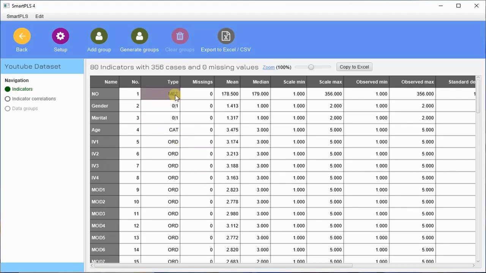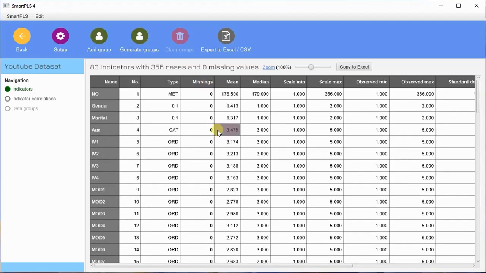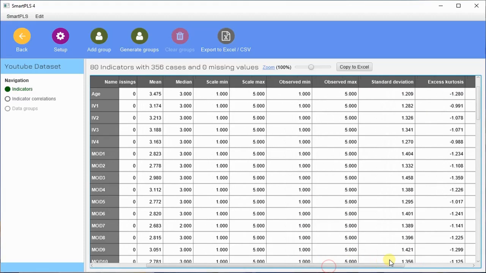So here, the first one we set as metric, the second one is binary showing 0 and 1, and marital status is also binary, age is categorical, and IV is ordinal, and so on. Missing value, you can check here if you have a missing value. In my data I have no missing value, so it is showing 0 0. The mean score of each variable is shown here, the median is shown, the scale minimum and maximum values are also shown here, and you can also have the observed minimum and observed maximum.